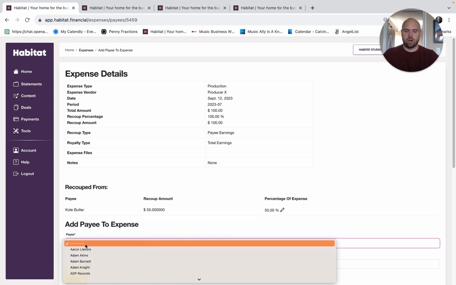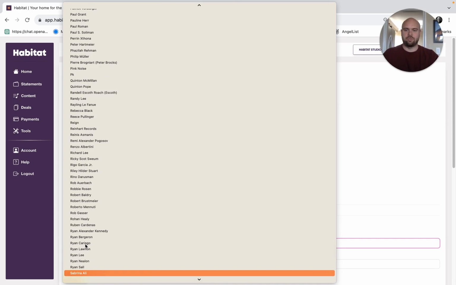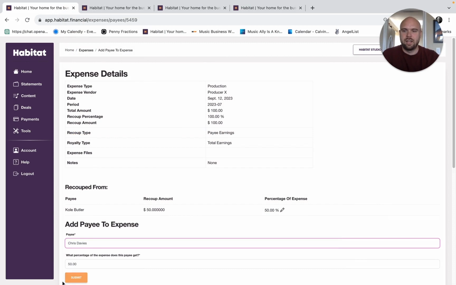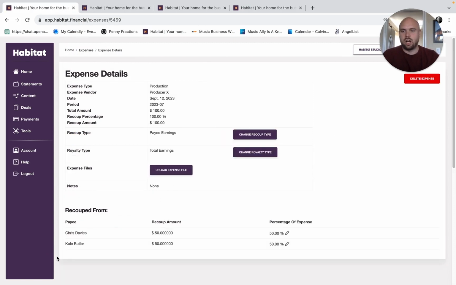Well, then we can add another artist for 50 as well. And let's use my friend, if I can find him, Chris Davies. And now both Chris and Cole are responsible for 50%, or $50, of this initial $100 amount. And now this is going to come from all their earnings. So both Chris and Cole have publishing deals with Bonfire Records, and so this $50 is going to come from the master side. It's going to come from the publishing side. If they have any merchandise that we're selling, it's going to come from the merchandise as well. And of course, you can edit those right here.